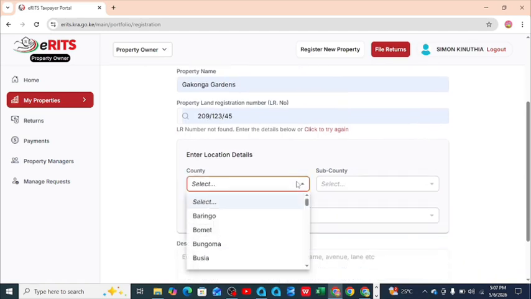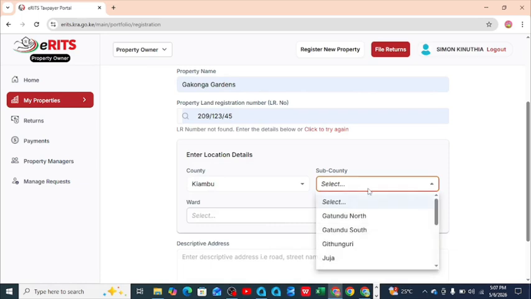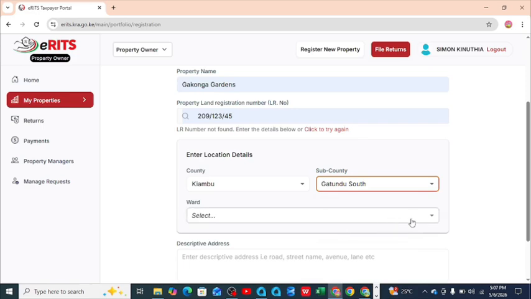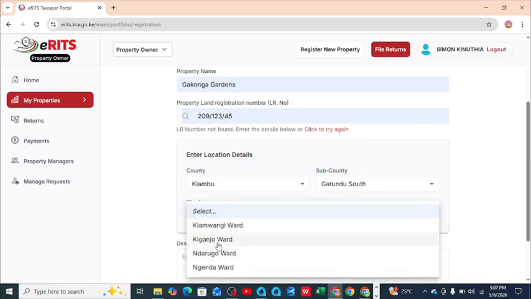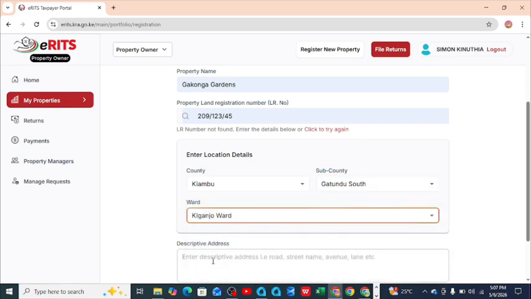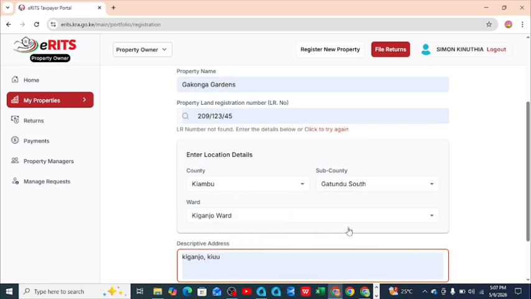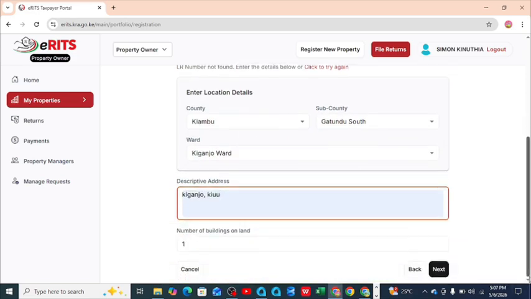Also, you need to put the location of your property. In my scenario, I am in Kiambu. Then you need to select the sub-county, so it is Gatundu South. Then you need to select the ward, so I can choose Kiganjo ward. Then you need to enter some descriptive address here, and then you go back.